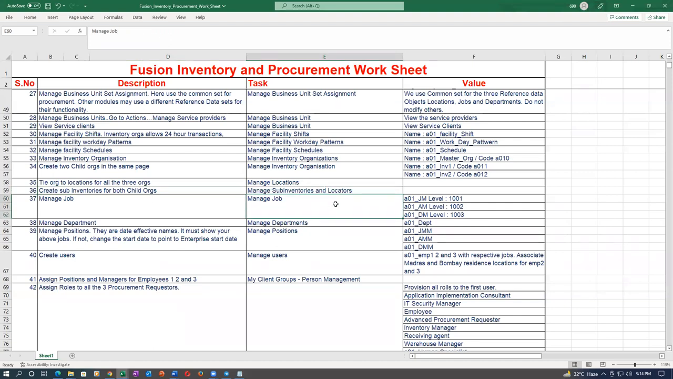Nana sir, in EBS there was a period in inventory, right? Yes, inventory and purchasing have periods in EBS, but they don't have any periods in Fusion at all. To deal with monthly closing then? Monthly closing, we'll have a look at it a bit later.